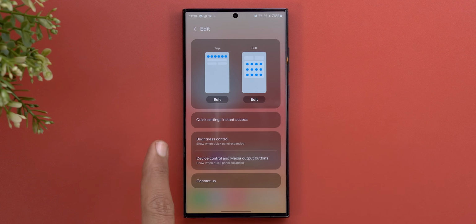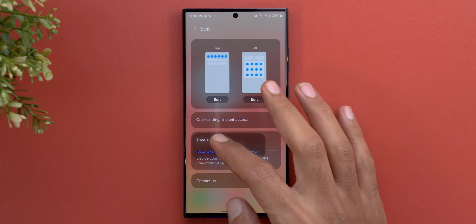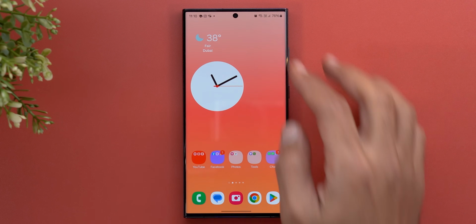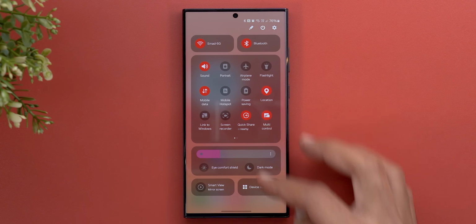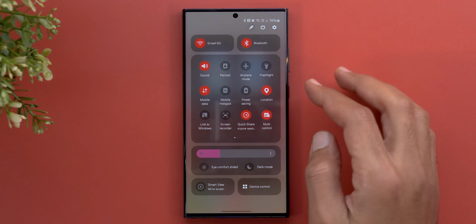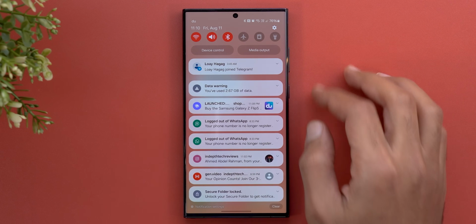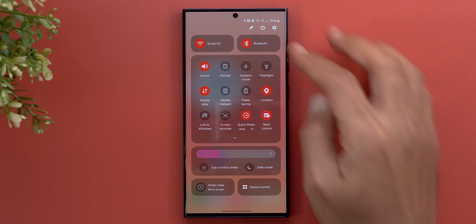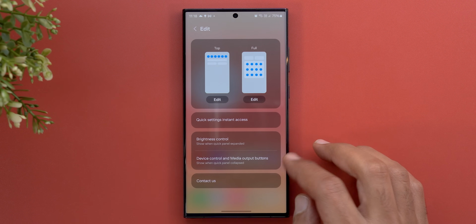The next option is called the brightness control, and here you can choose where the brightness slider should appear. If you have it on show always, that means with the first swipe you can see the brightness slider and also when you expand the quick panel. But if you want to see it only with the quick panel expanded, you can change the option and that will be the case.